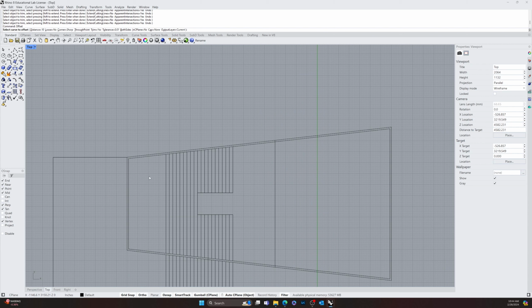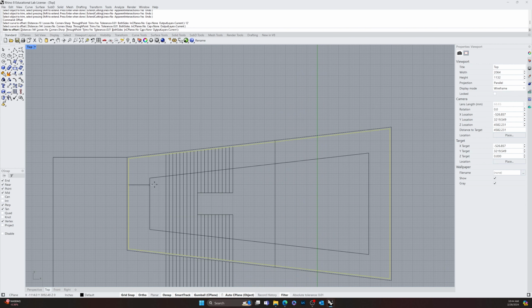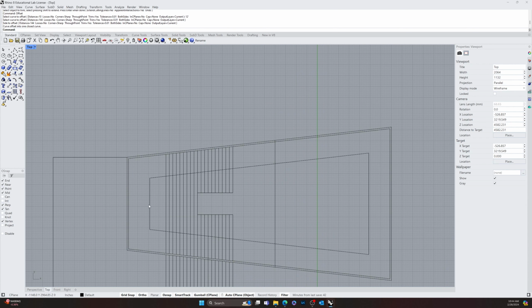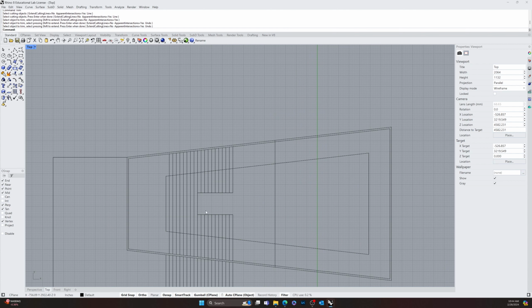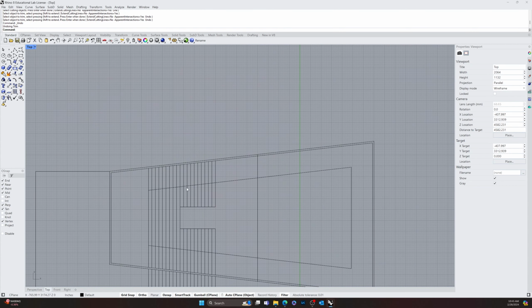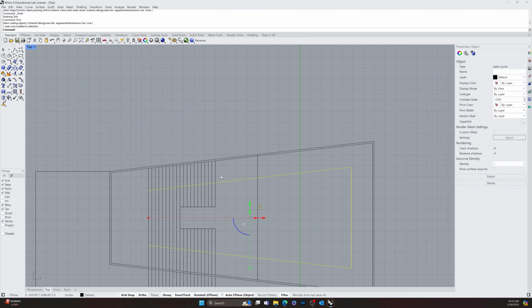Then I'm going to offset. This time let's do 12 feet, and pull it in this way. Great. And then trim using this, and then trim using this. Oops, no. That's fine. Those are supposed to be there. It's this side.